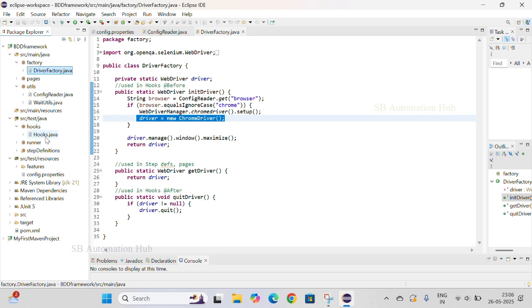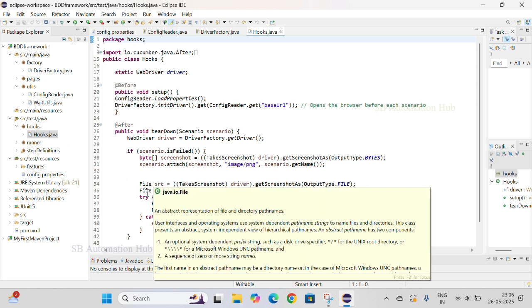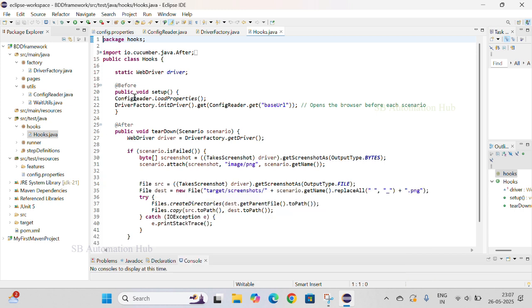Step 4. Using ConfigReader in Hooks.java. We make sure we load the properties at the start of the test. That's usually done in a class called Hooks.java, which Cucumber runs before and after each scenario. Use this when all our scenarios start from the same page, like a login page or home page. Then in our step definition, we do not need to navigate again. Our step definition just assumes the page is already loaded.